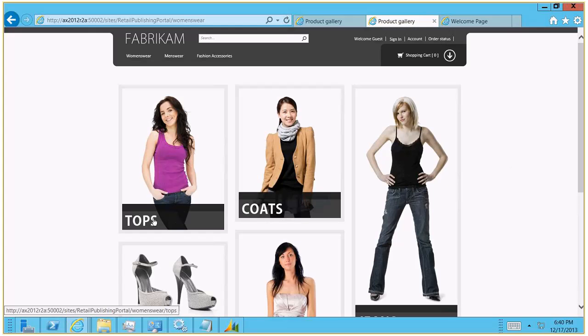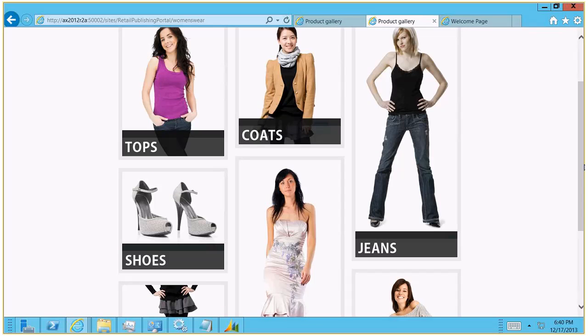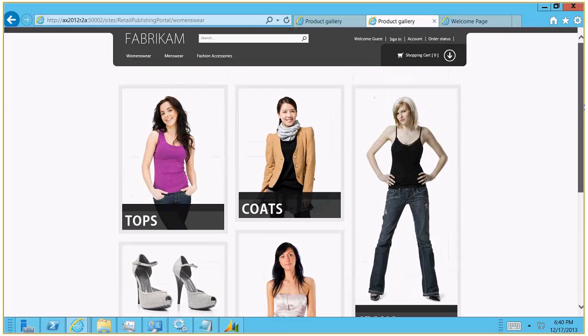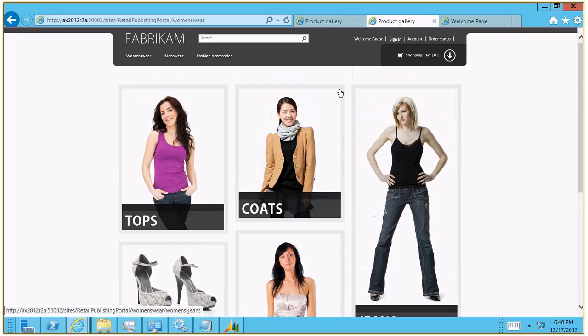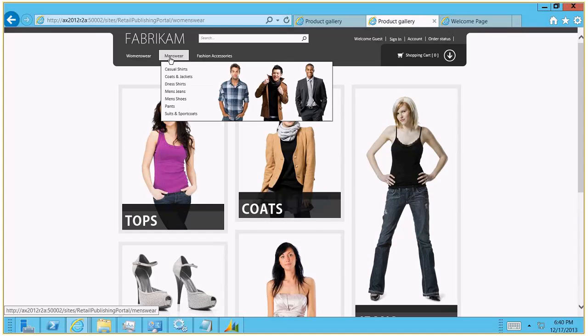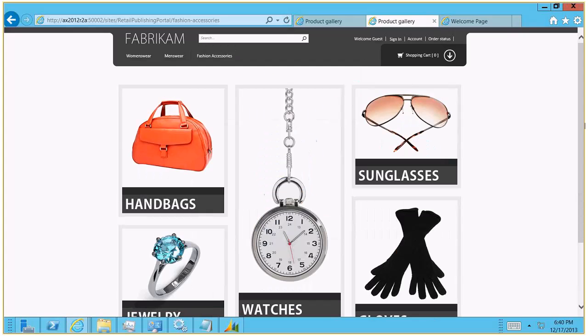So tops, the category node called tops, has this particular image associated with it. Coats has this particular image associated with it. And we were able to even arrange these various pictures together using a column index and a row index. By using both of those, we actually even dynamically constitute this particular page itself. So let's go ahead and click on menswear here and fashion accessories. So you can see we have three different category landing pages.